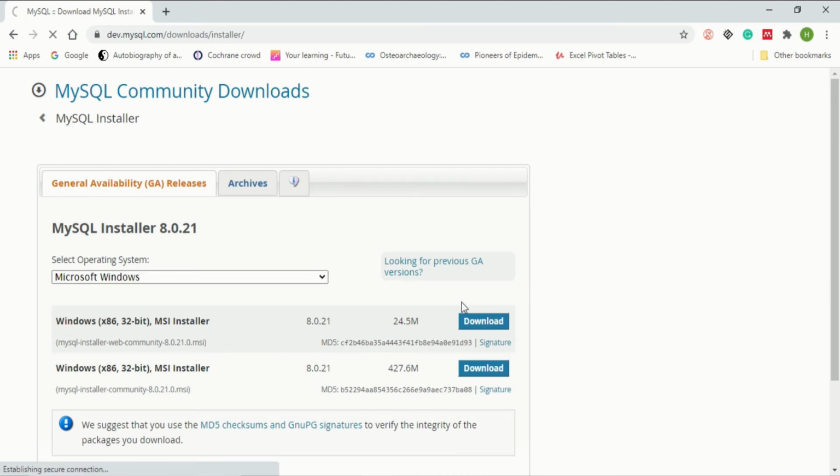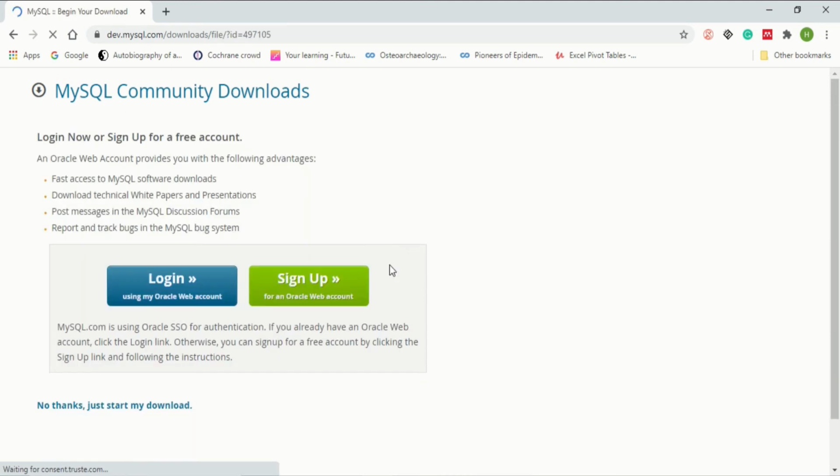So when I click on download, it will take me to this page, which asks for login and sign up. Don't go for anything, just click No thanks, just start my download. When you click on it, you will see your download start and your installer will be downloaded within a few seconds, according to your own internet speed. Mine is fast, you can see. So it is already downloaded.